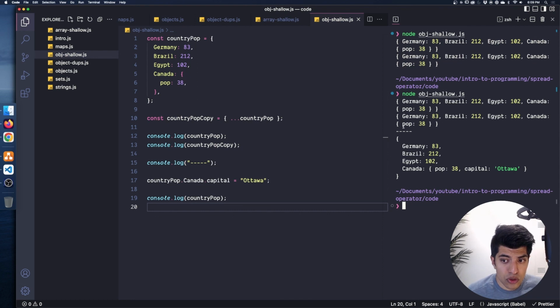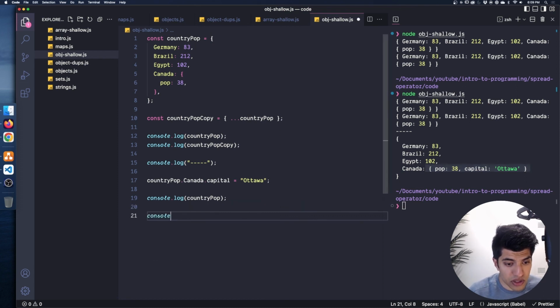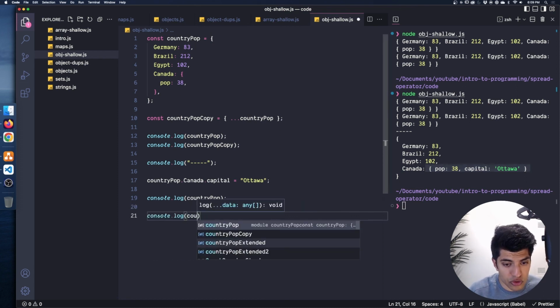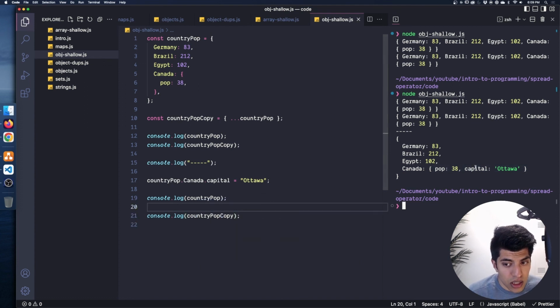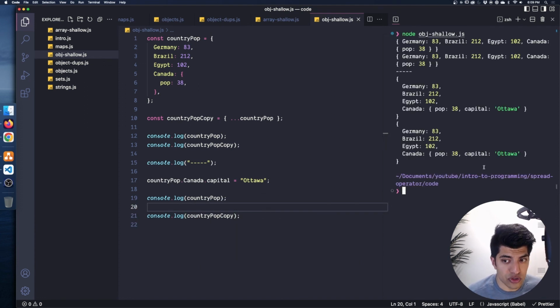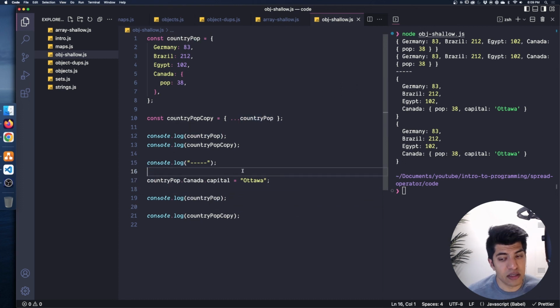Okay, so you can see that originally country pop was this, right? And now it has been changed to be this value. So that object that Canada is pointing to inside of the country pop object, the value is now this object with an extra key added, which is capital, which is pointing to Ottawa. But take a look at this. If I also log out country pop copy, it's going to also have been changed. Even though I never added Ottawa to country pop copy, I only added it to country pop.